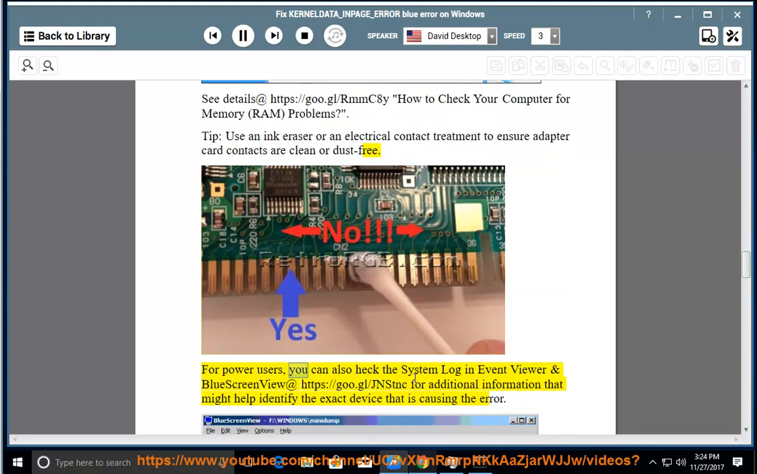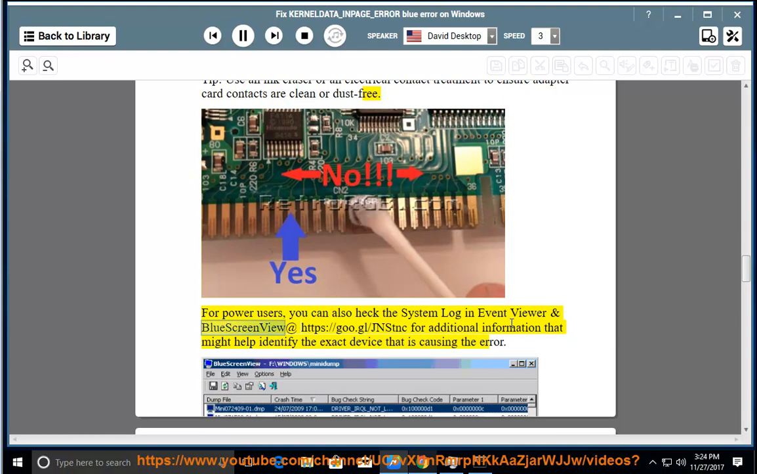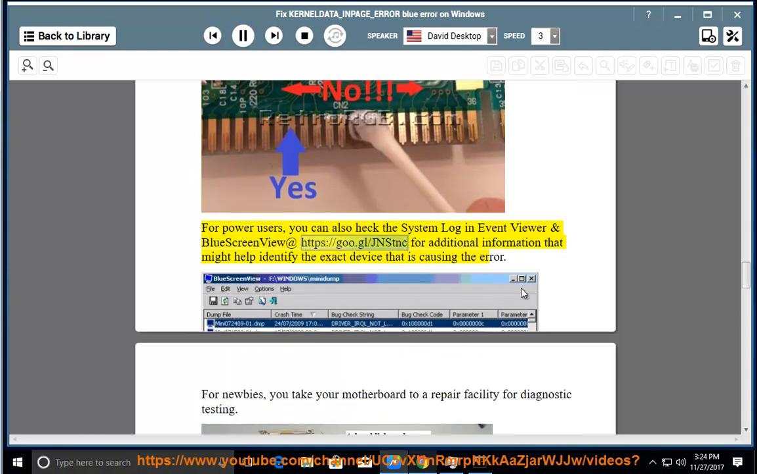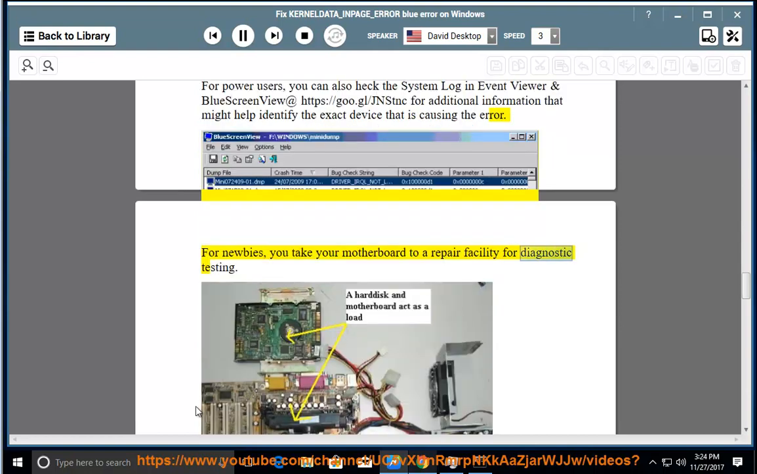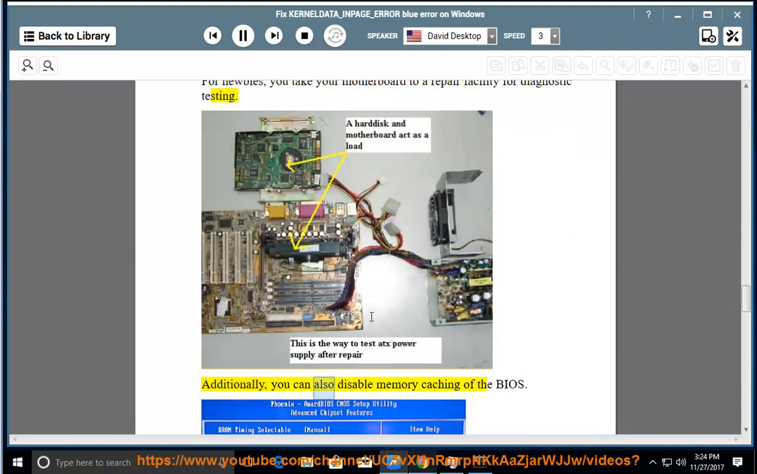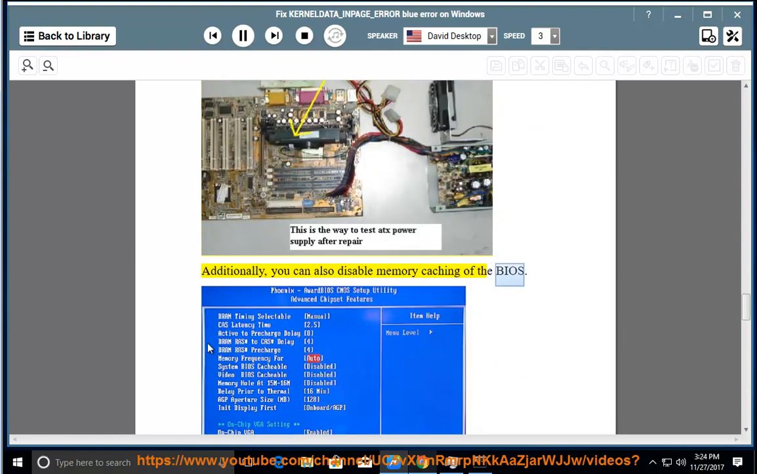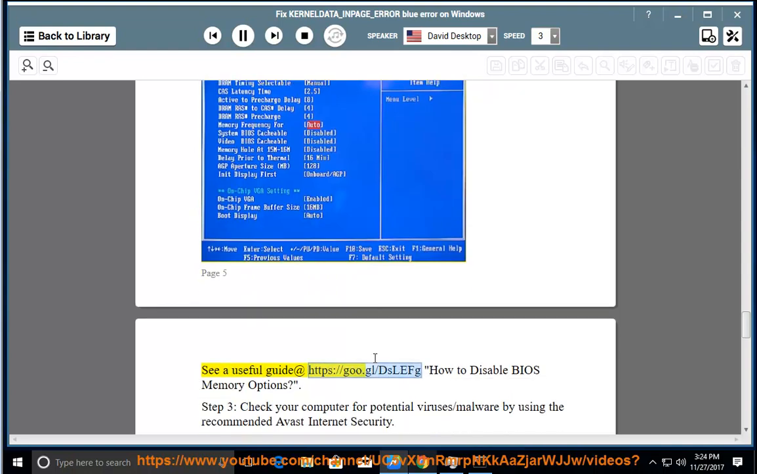For power users, you can also check the system log in Event Viewer and BlueScreenView at https://goo.gl/jnsdnc for additional information that might help identify the exact device that is causing the error. For newbies, you can take your motherboard to a repair facility for diagnostic testing. Additionally, you can also disable memory caching in the BIOS. See a useful guide at https://goo.gl/dslefg. How to disable BIOS memory options.